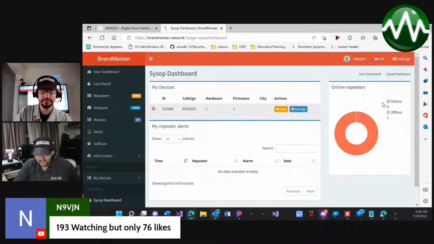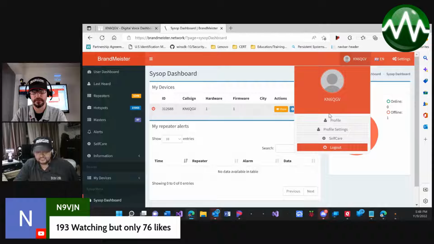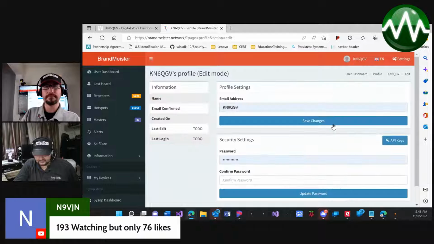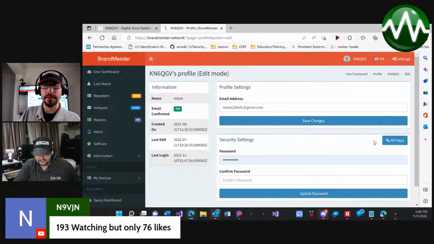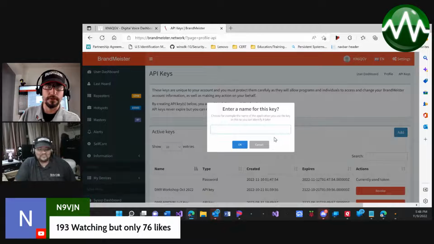Okay, Wayne, the Pi-Star config screen does not show any YSF config menu. We'll show that in a second. If you come here to profile settings, you'll see API keys. All we do is click add, create a name for it.